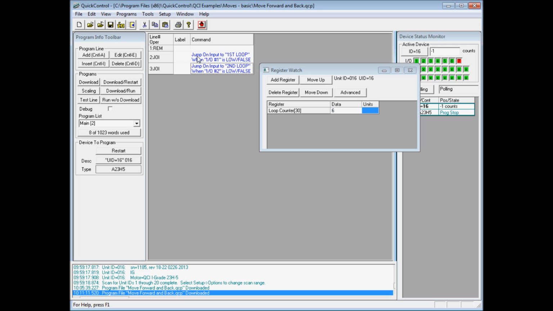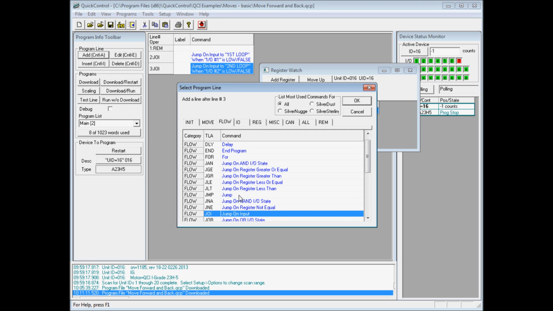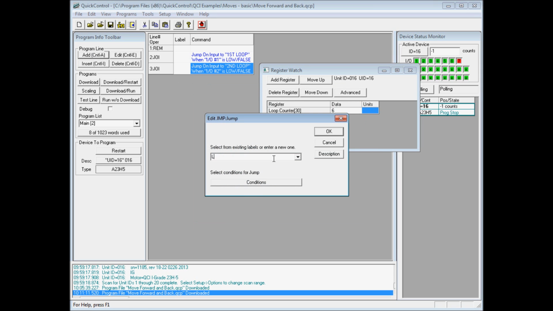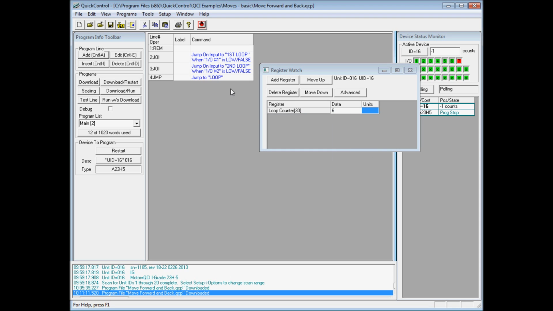If none of these conditions are met, what I want to do is jump back to the first command and keep checking. So I add a third jump command, and I'll type in loop. This will be an unconditional jump, so there's no conditions.